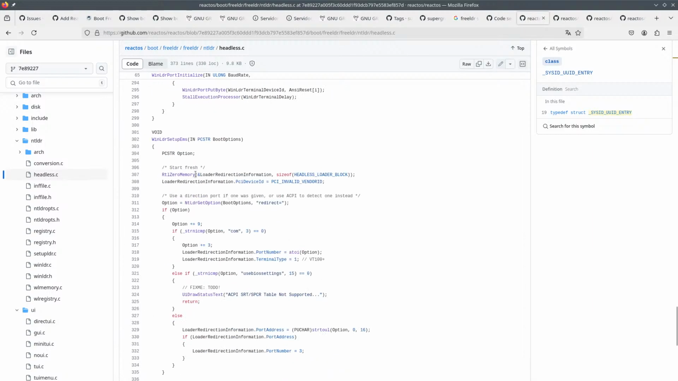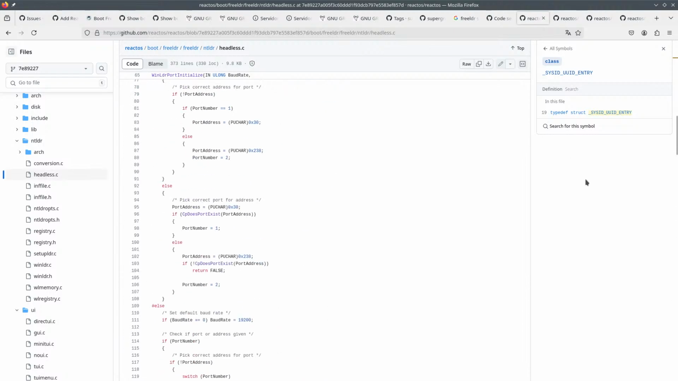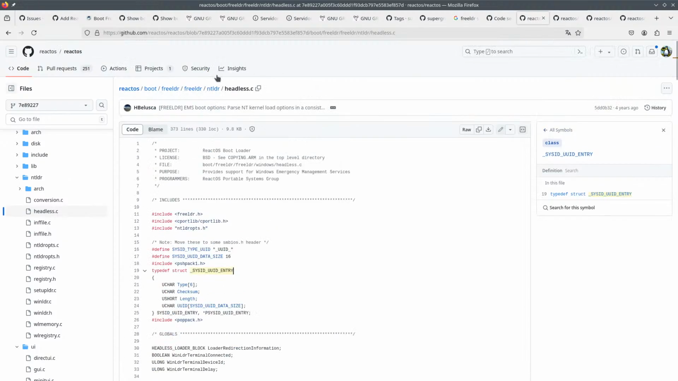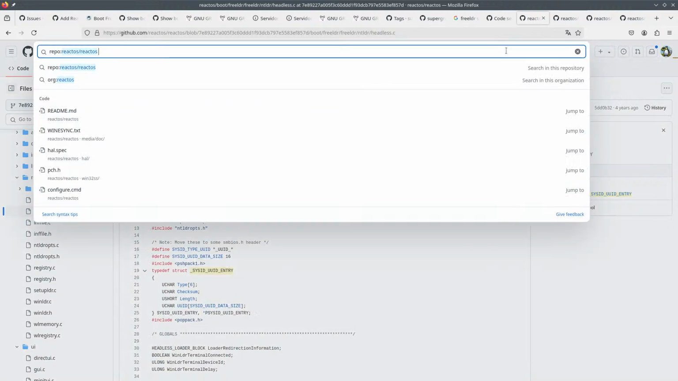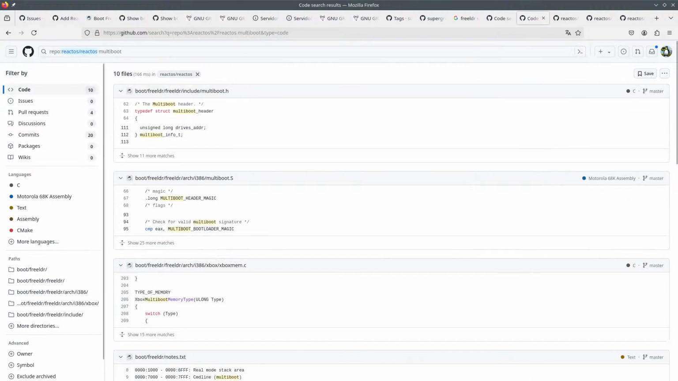Yeah. Let me search for kernel and see what we get. Maybe not kernel, but multiboot. Maybe it's the right thing to search. Okay, look at that. Multiboot structure.